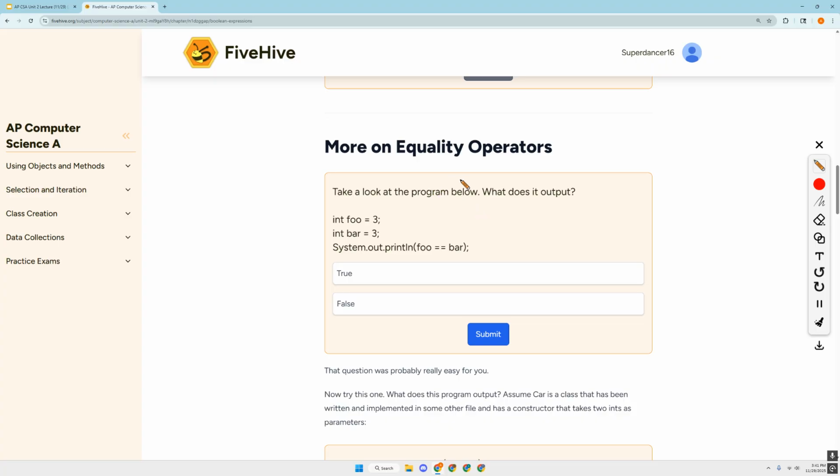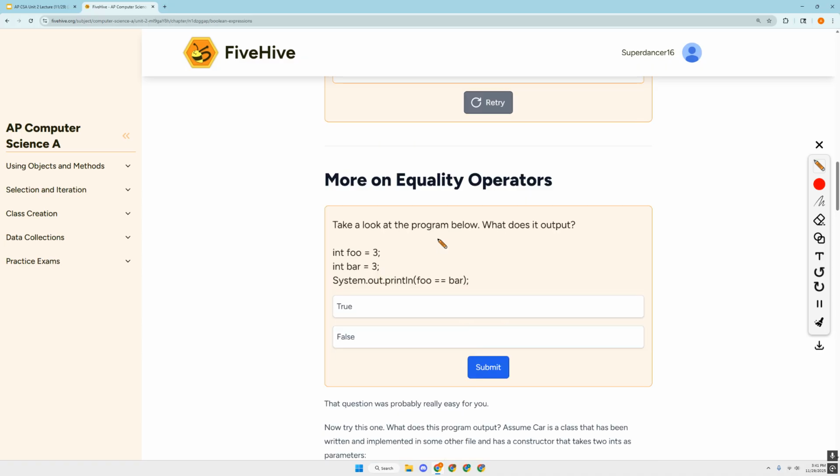Alright, so now we're going to move on to the equality operators. Are these true? Again, I'll put a poll for that. Yeah, if it was just greater than, it would be false.